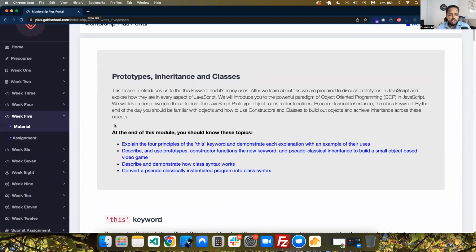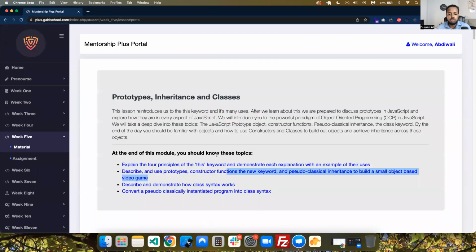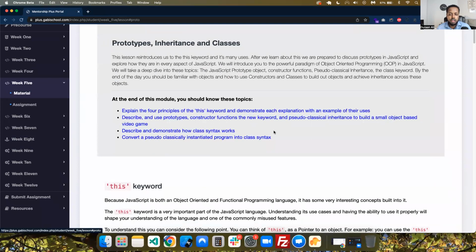So also we're going to learn a few other concepts like this. In this lesson, we'll explain the 4 concepts of this. We might not explain all of them. I'll pick 2 of them that are important because you'll see those concepts in the real world. The this keyword is really important in JavaScript for you to understand what it means and what it's used for. You also describe and use prototypes, constructor functions. Constructor functions are just normal functions, but they're used to create objects basically.